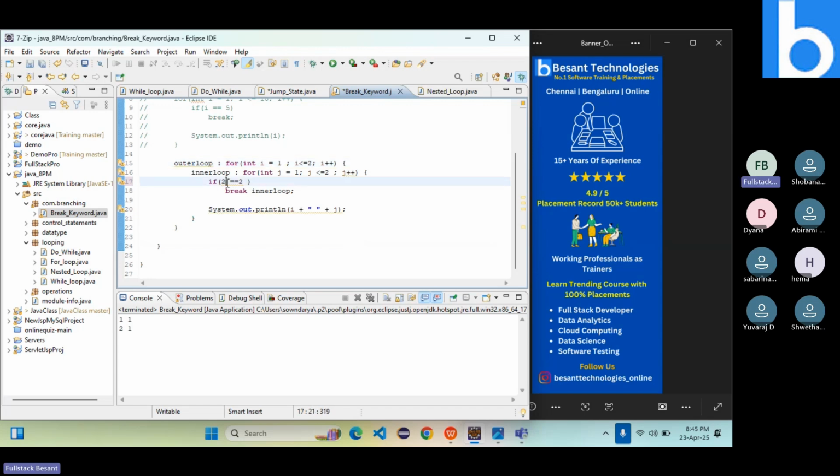Okay guys, did you understand? Soundarya: As per the loop and the condition, the break is happening 2 times, right?